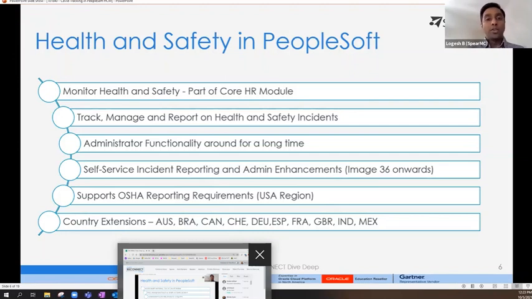And the core functionality of the module, the health and safety functionality, has been around for a long time, and it was entirely administrator-specific functionality all along until the COVID pandemic came into the fore. And if you listened to Robin's keynote yesterday, he mentioned there has been a significant focus on ensuring a lot of self-service capabilities are added to the module. So that's what we are seeing since update images 36 onwards.